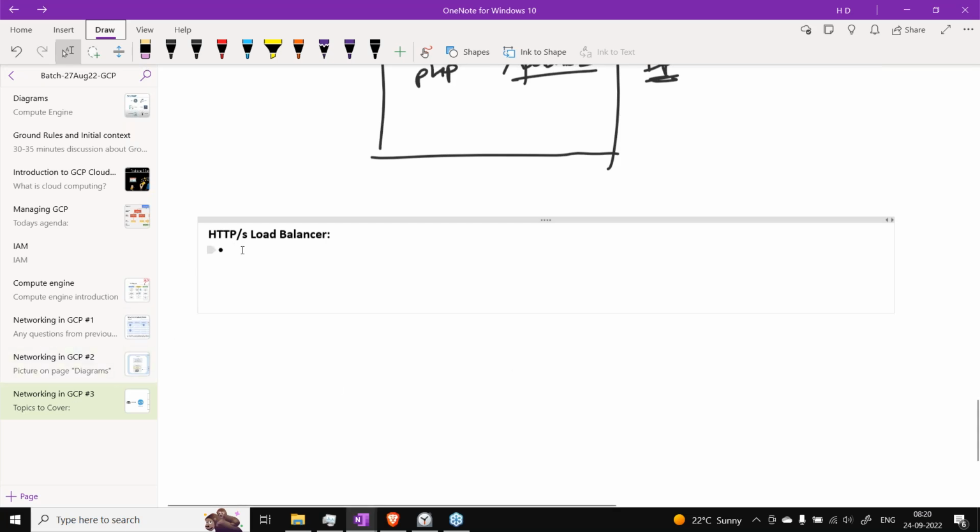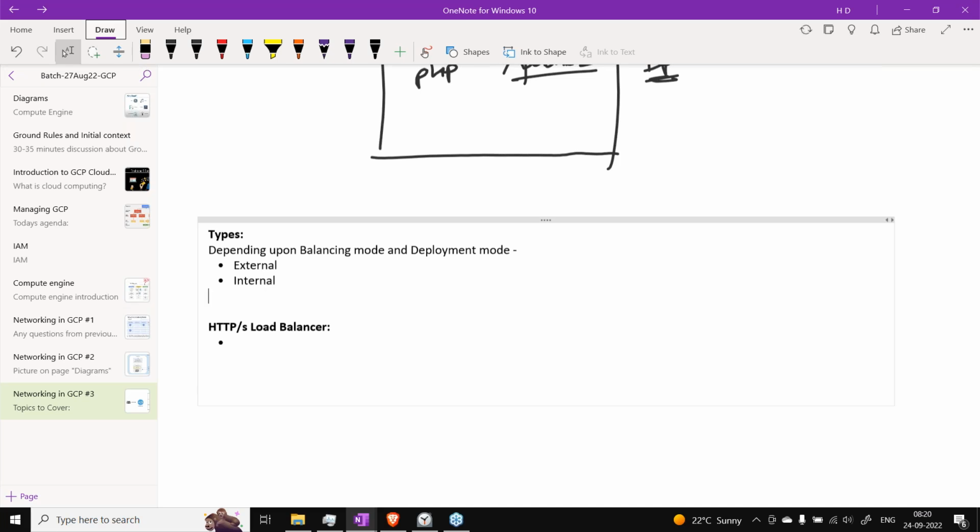Now the load balancer, there are multiple types, right? The types can be in different ways. Before I start with the actual load balancer, let me say types can be depending upon the balancing mode and the deployment mode. The balancing mode can be external or internal, right? Then the deployment mode can be regional or global. Global means multi-regional, right?